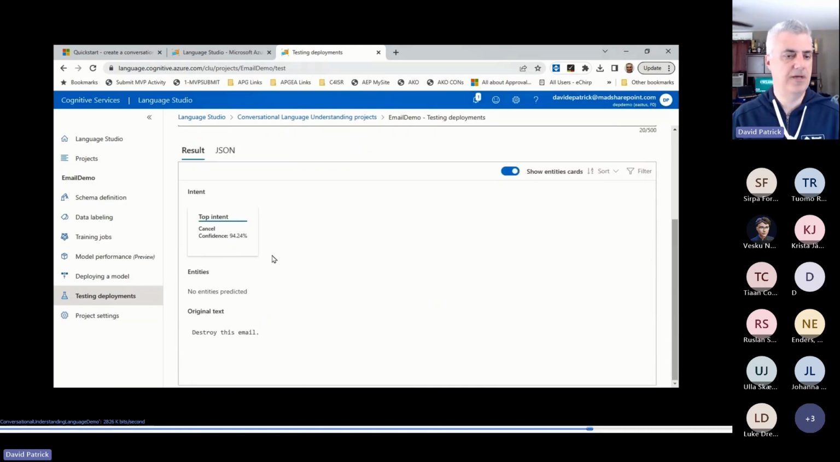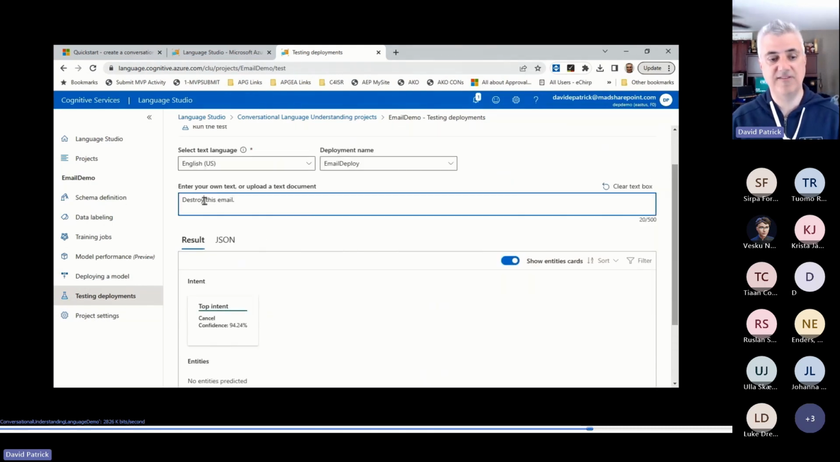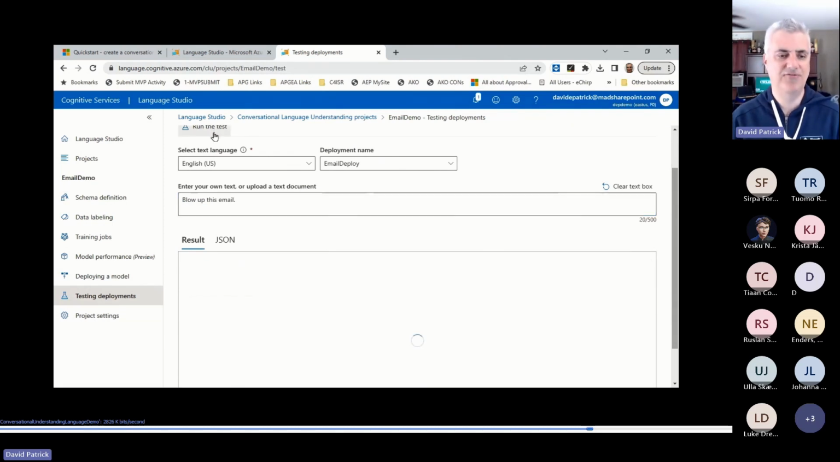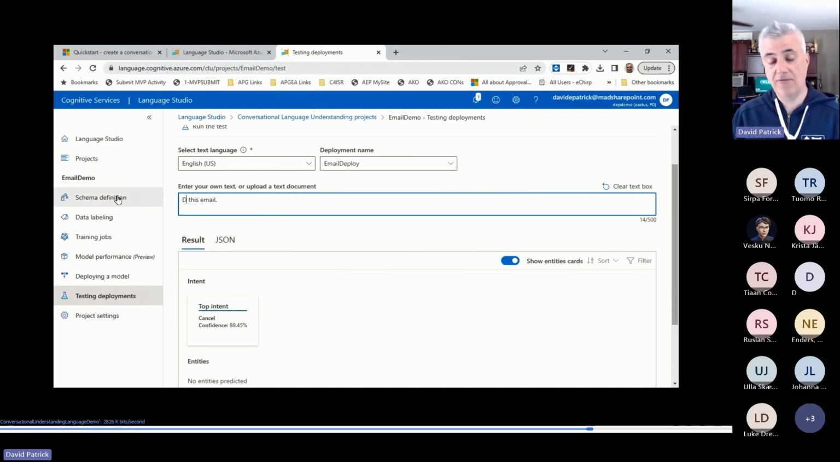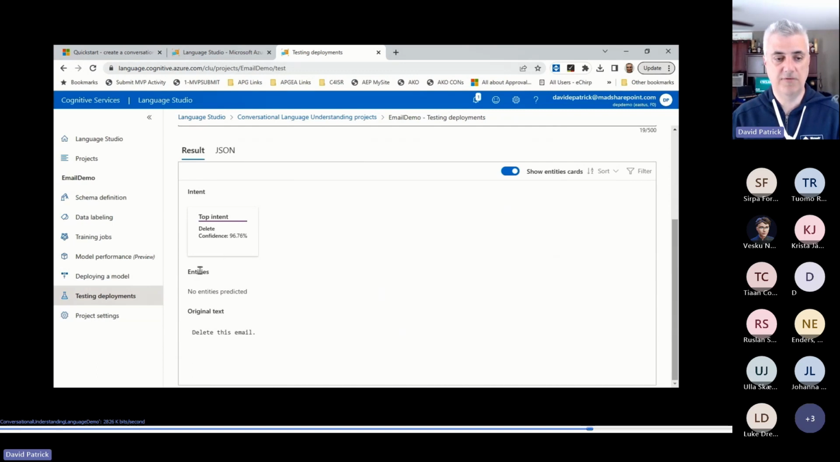And then destroy this email, again, 94% you mean delete this email. Or no, that's actually a cancel too. That's interesting. How about blow up? I was really trying to break it. 88% cancel. So those last three all got recognized as a cancel and not a delete. Only the first ones, the remove, the delete, and all those actually returned a proper intent.